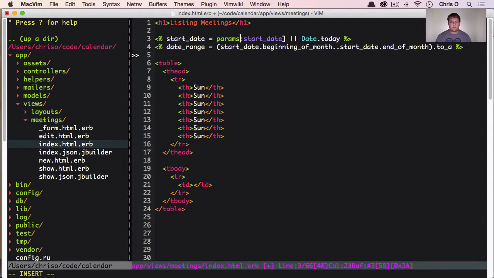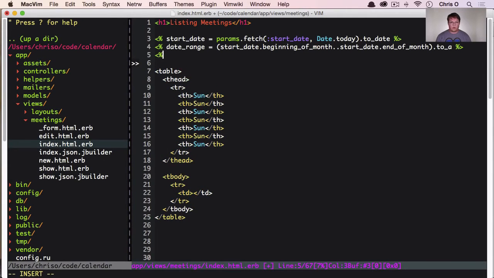So we could just refactor this a little bit so it's clear. We could do a fetch, which allows you to set a default, and then we could cast it to a date. So we can make sure we always have a date. And this allows us to have a date range. Now we have the list of June 1st to the end of June, which is the 30th, and we can start splitting that up into weeks. So this is cool. We can have a date range.